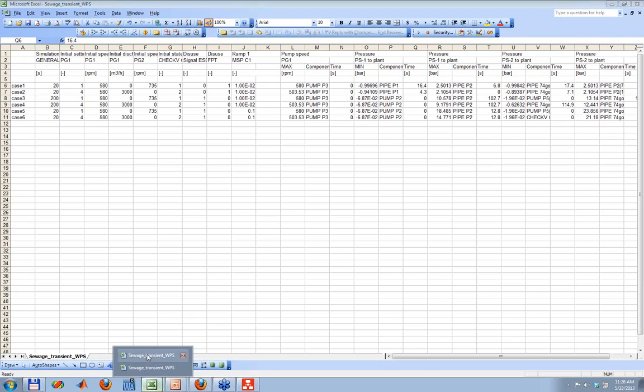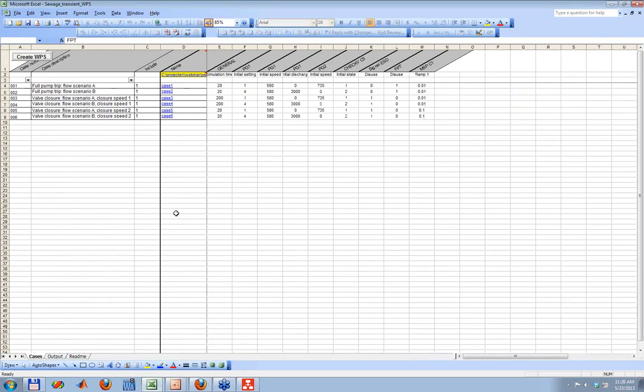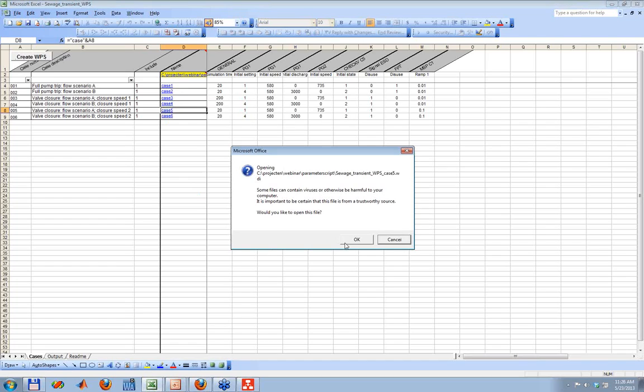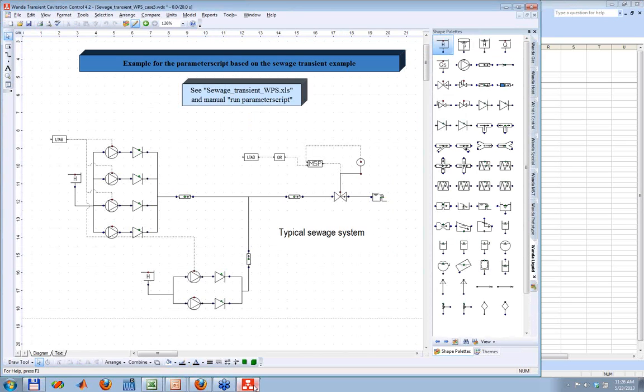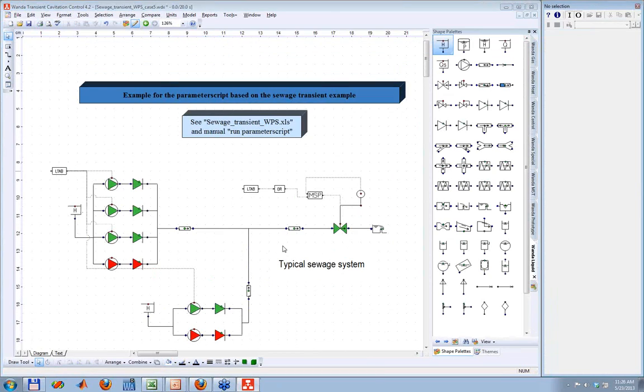At the end, if you jump back to the Excel file, this column also has automatic links to the child cases. So if they are created, I can click, for example, on case 5, and say OK, and then the case is opened in Wanda.